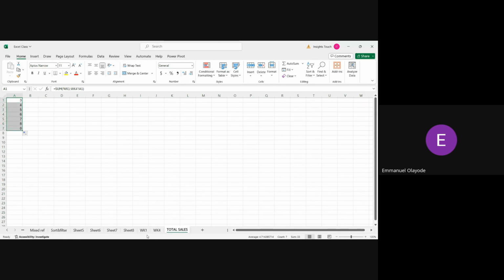Now, if you check week 1, this is the value that I have in week 1. It's the same thing that I have on the total sales because I don't have values for the other cells. So if I want to add a sheet after week 1, I have to select week 1, click on the plus, add a sheet, click on week 1, then click on the new sheet button. So now I've added a new sheet in between week 1 and week 4. I'm going to call this one week 2.